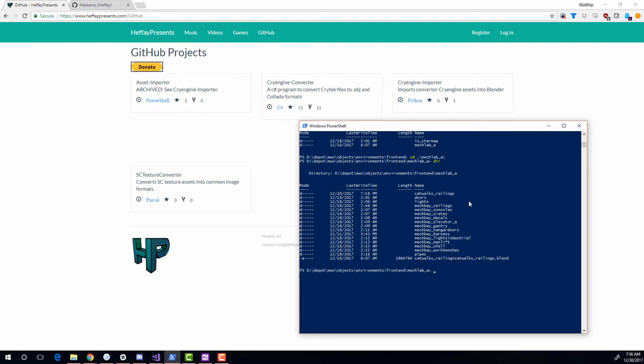The way we're going to do it is for each string file in, and then get child item recurse, which is important because that will go through each of the subdirectories that it finds. And then we need to specify the filters: star.cga, star.cgf, star.chr, star.skin, although I don't think there's any skin files in here.